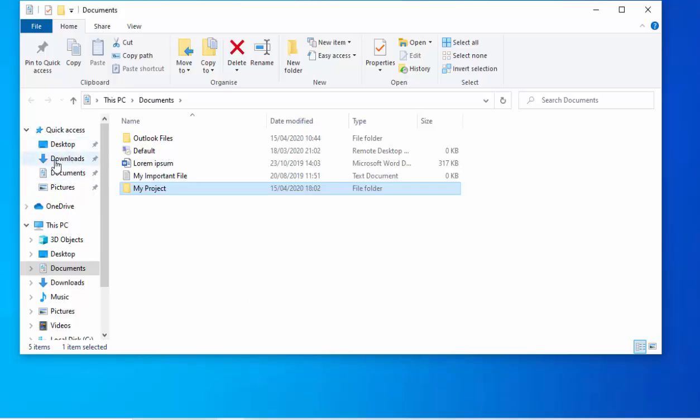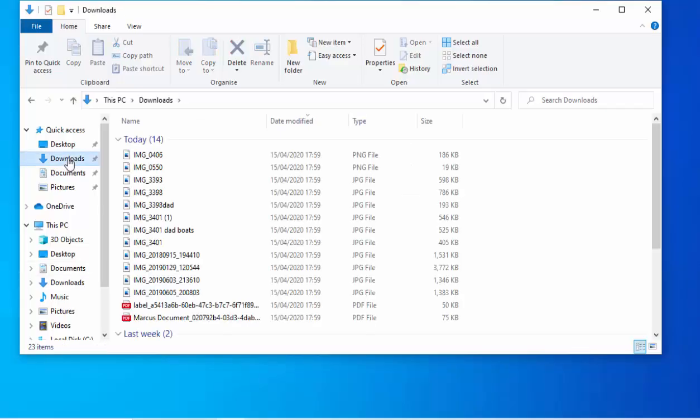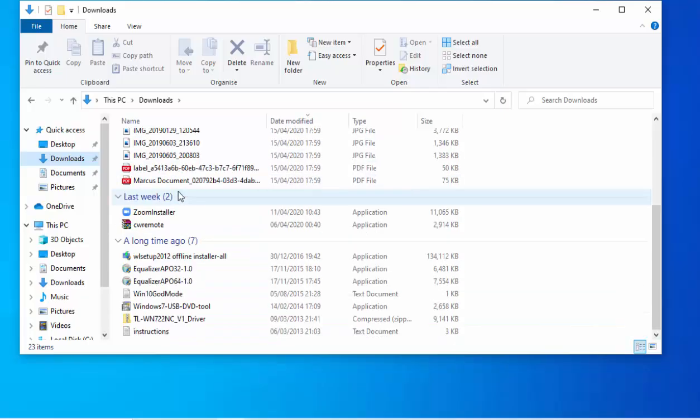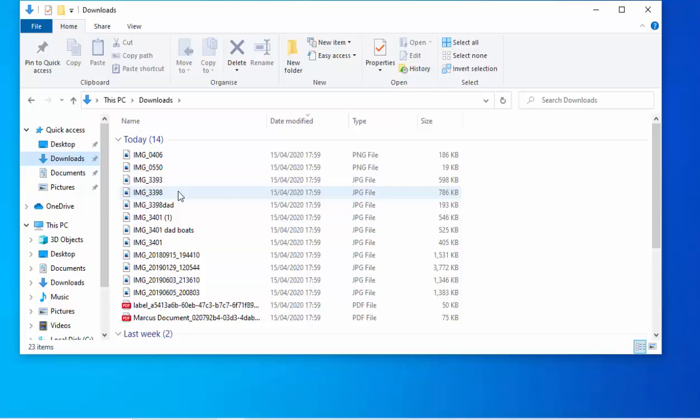Now, your downloads should be just here, on the left-hand side, under Quick Access or under This PC. So locate it. Once you've located it, move your mouse over it, left click once, and that brings you into your downloads folder. So here we go, we've got quite a few bits in here. So say for instance I wanted just certain parts out of the downloads folder.